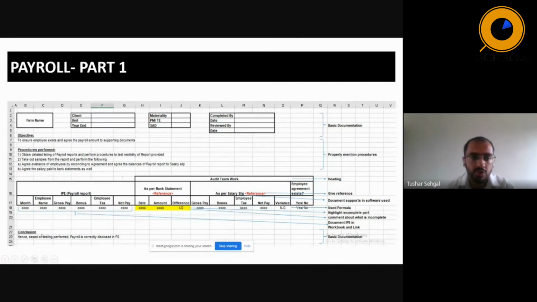And moving on to conclusion, hence based on the testing performed, payroll is correctly disclosing financial statement. Conclusion, usually the language of conclusion always remains the same, it's just the FS area changes.